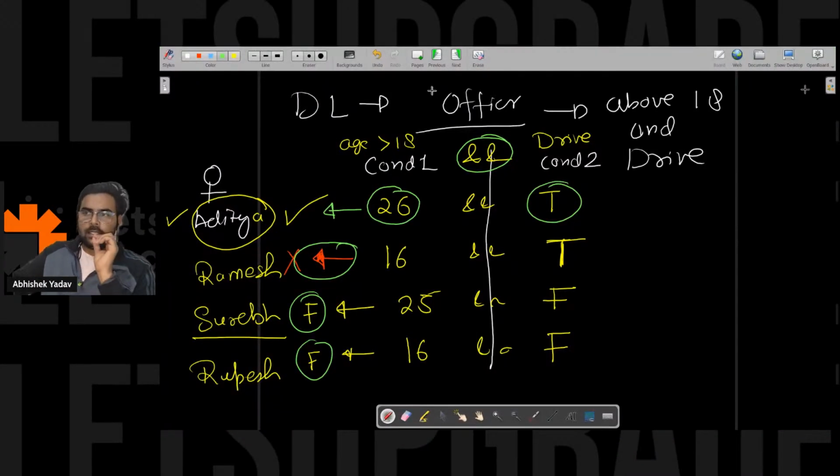What happens? Here is an officer, and the officer is a very busy person. He will go to Adit, and Adit says, hey, my age is greater than 18 years old, and then the officer will say, go and drive a bike. So Adit has passed the test, and the officer says, you are eligible to take a DL. Here the officer is checked both the conditions.